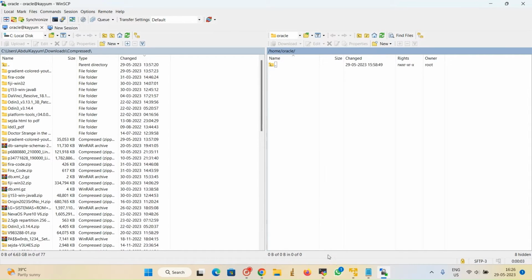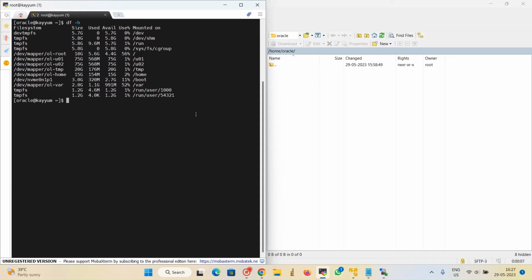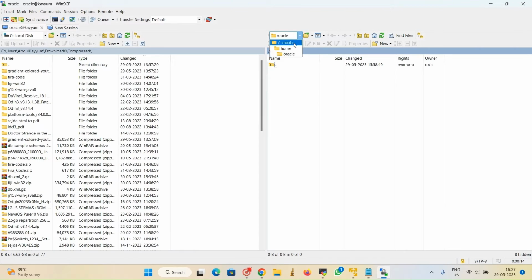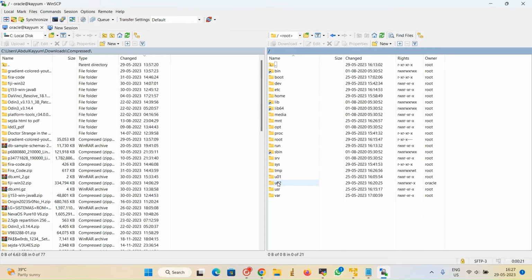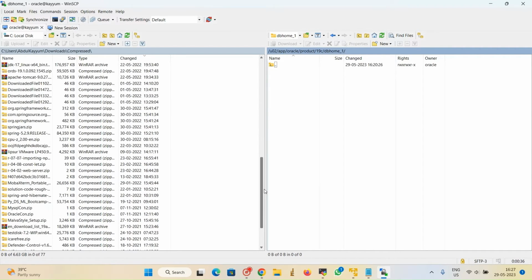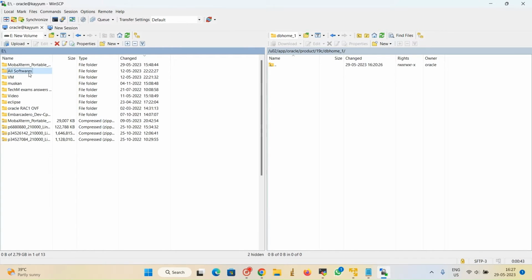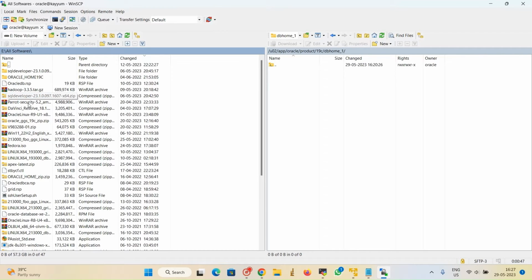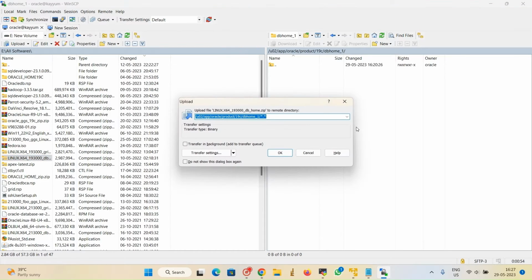So you can see here, right? Now first of all we will choose the U02 location, right? Inside this U02 we will go inside the product 19c, then db home. So we will copy the database home here, right? Now let's see here, Oracle 19c. So here is the Oracle db home. So this one is the installation, right?